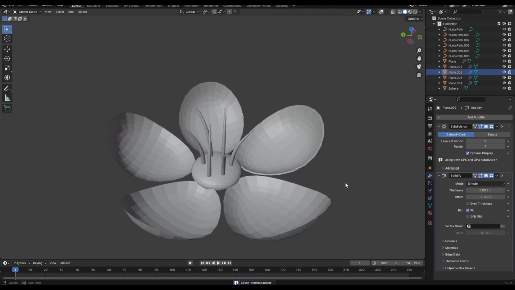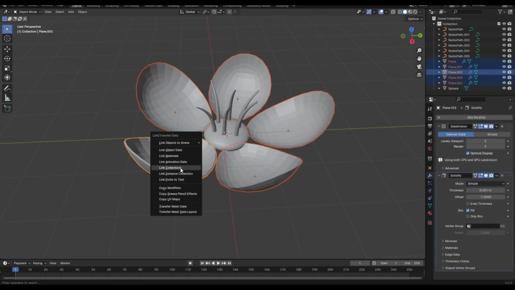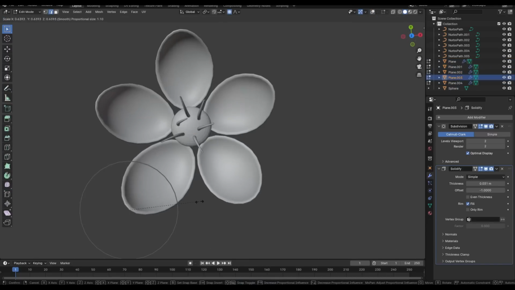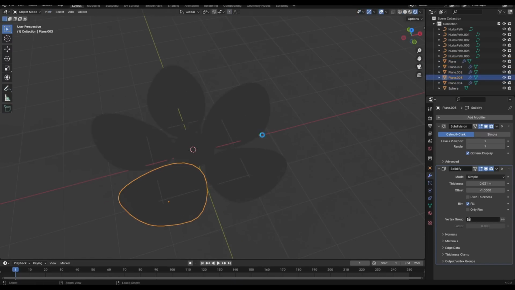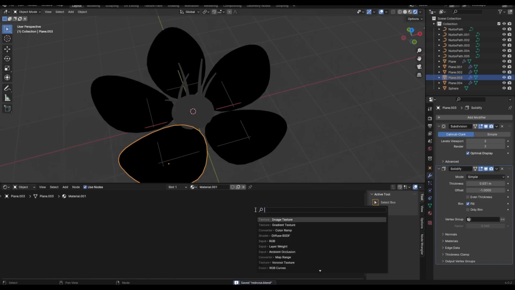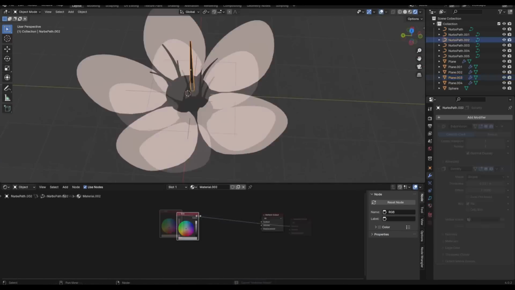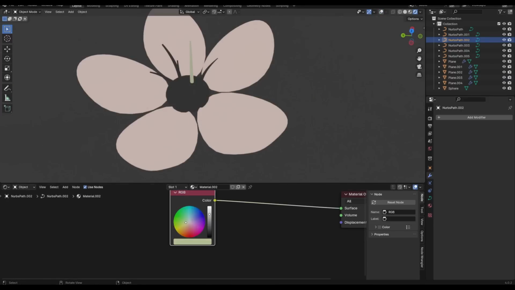So you can select all the petals, shift click the one you added the modifier to last, and then hit Ctrl L to copy the modifiers onto all the petals. From there, we want to add the flower material, and so we can just start off with a basic RGB node, and I made mine a beige color. I also added a material for the follicles and used an RGB node.